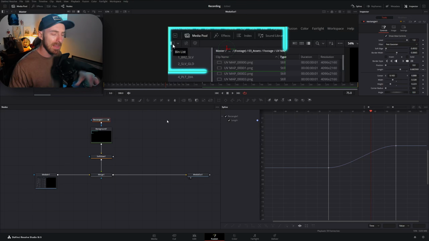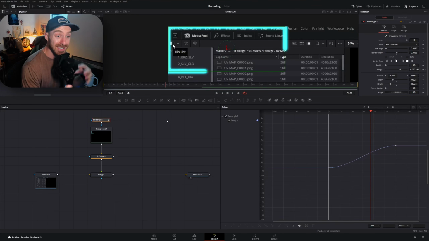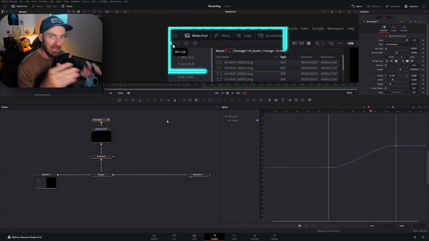Really useful. And again, this is like a very, very, very basic overview of the Fusion page and the spline tool, but to be honest, this is like a really easy, quick jumpstart way to get in and start doing some of your own animations. It ends up being a lot more intuitive once you just know where to click and find things.